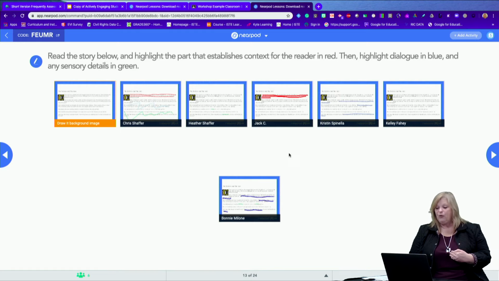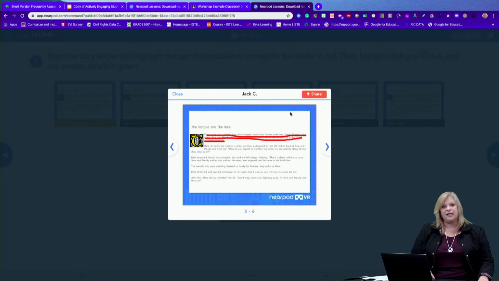And if I really wanted to say, you know what, Jack nailed it, I'm going to actually select Jack's, and I'm going to click share. Go back to your student tab, and what do you see? Do you see Jack's example? Okay. Notice up at the top where it says Jack C.